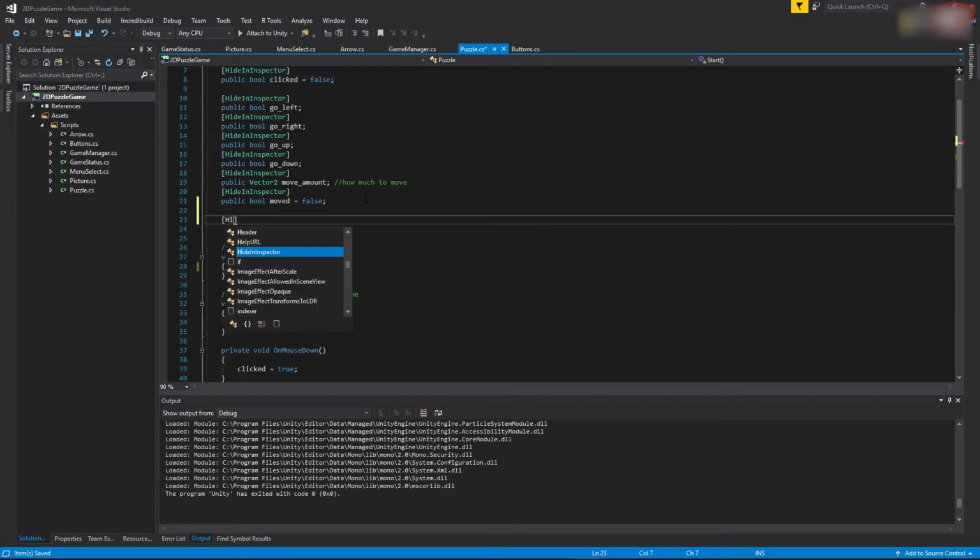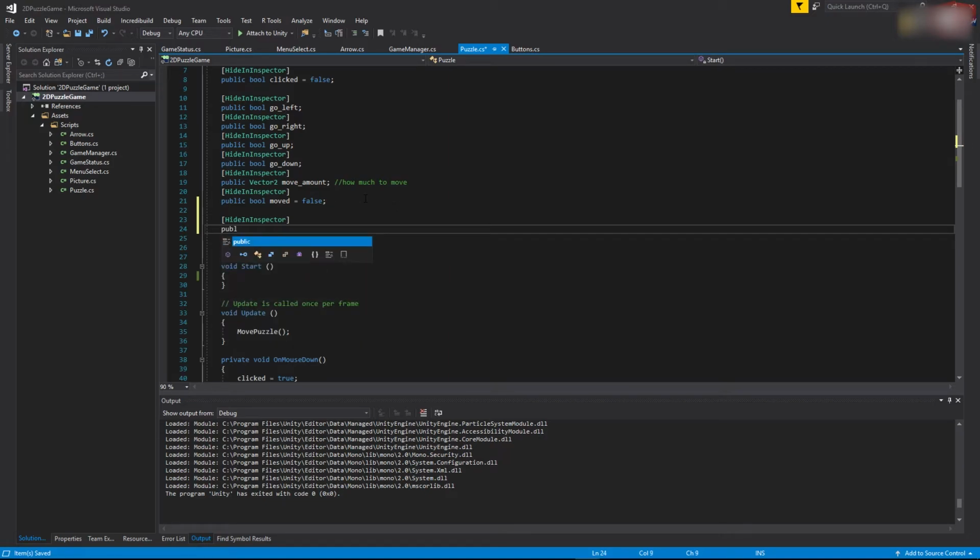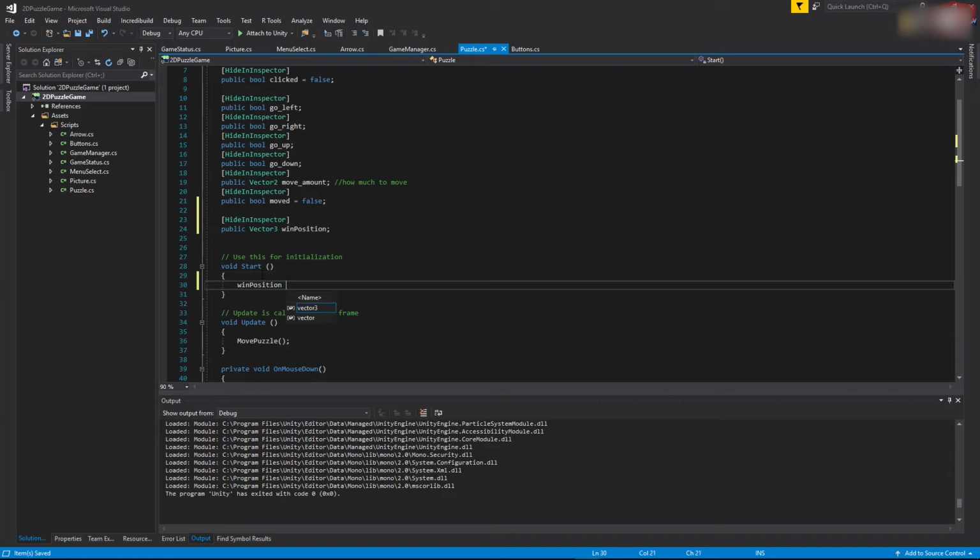Okay, let's save everything, go to the puzzles script, and then I will add another public variable which will be hidden. Just type HideInInspector and then public. This will be a variable of the type Vector3, win position, and the win position is going to be set in the start function, and it will be equal to the transform.position. The reason why it's set here is because, as you remember, when we start the game, all of the puzzles are set to the winning position. That means the picture is completed until you press the start button. And in this time, before you press the start button, we're going to capture the transform position.